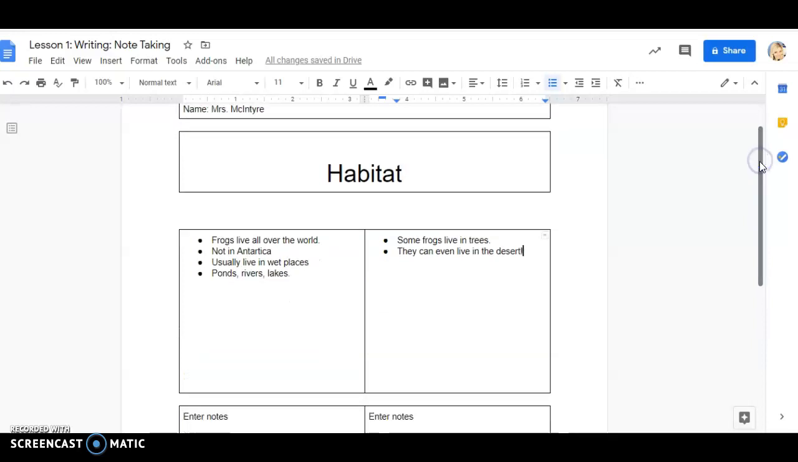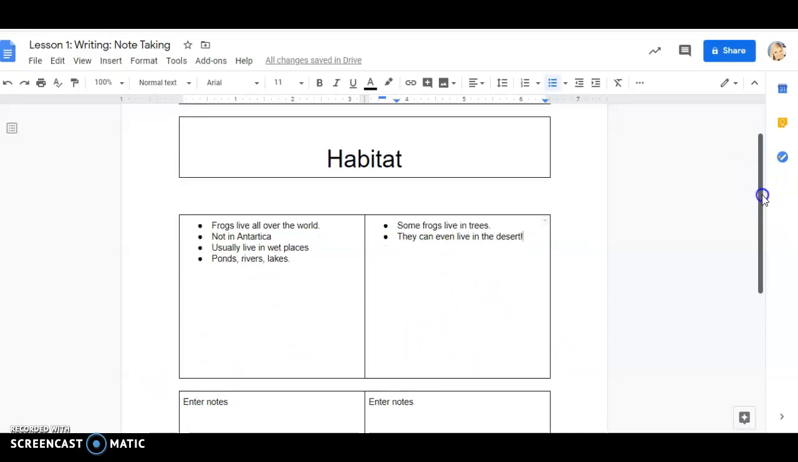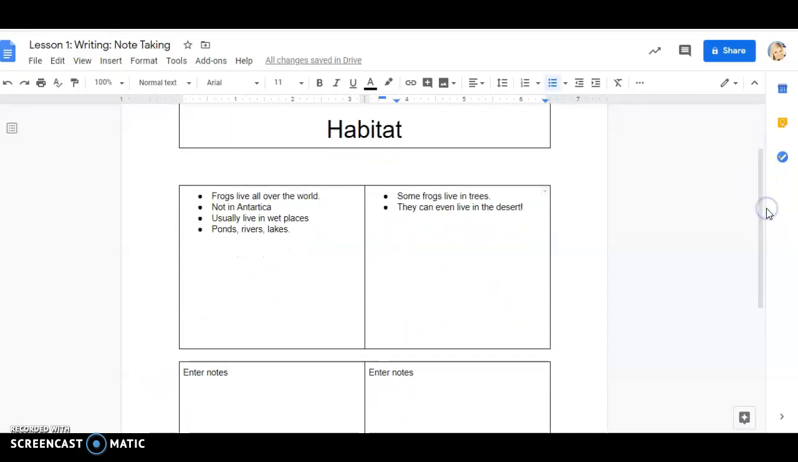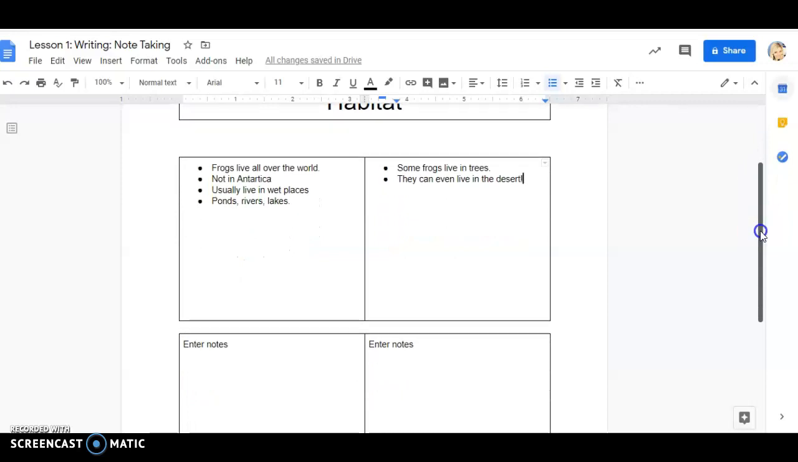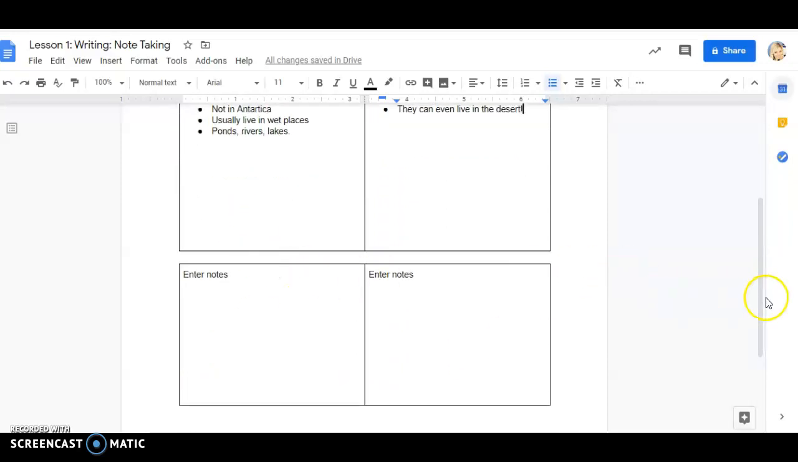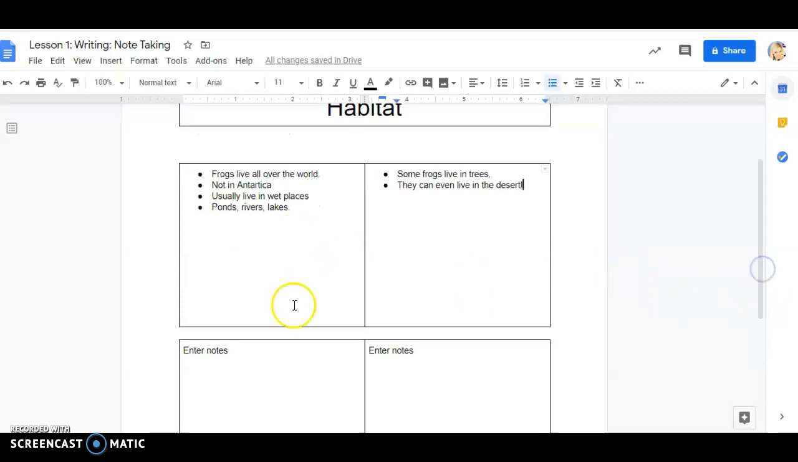So I could keep on reading and see if I see more about where frogs live. Now, if we were doing this on paper, you could even draw a quick picture to help you remember something. So you could draw a pond, you can draw some trees, but since we are on the computer, it's a little bit harder to draw, so I'm just going to keep on with the notes. Now, sometimes you're not going to use all 4 boxes, and that's okay. It's up to you on what boxes you want to use and how many notes you want in each of the boxes.